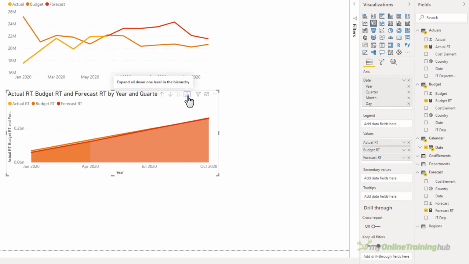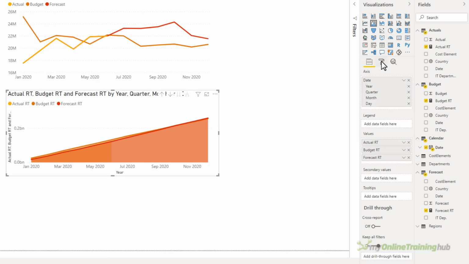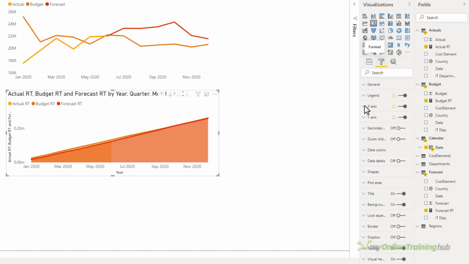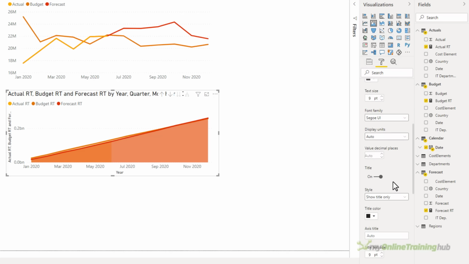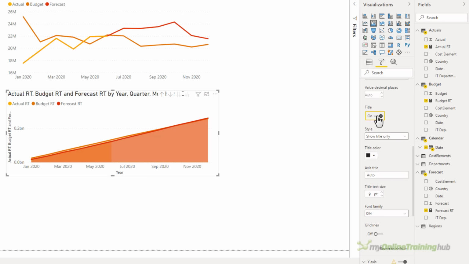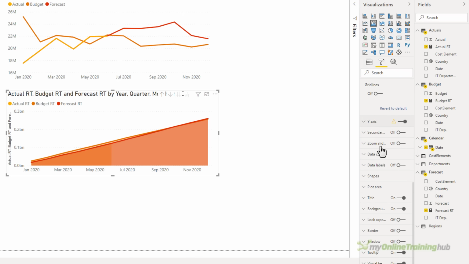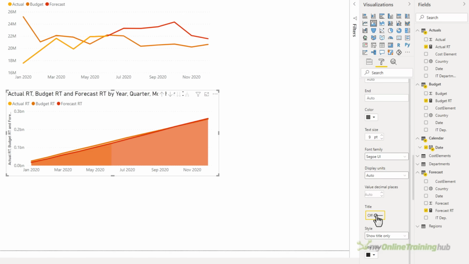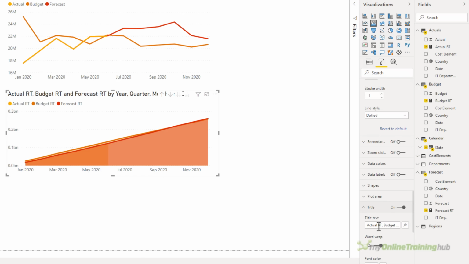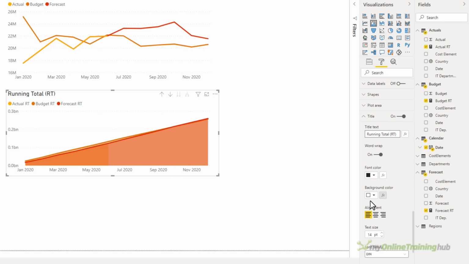Let's drill down. Let's do some tidying up in the formatting. I don't need the axis titles again, I think it's self-explanatory, so let's turn them off. And for the title itself, I'll just change this to, say, running total. Now this title is a bit bold with the black font, so let's tone it down with a shade of grey, and we'll make it a little smaller.